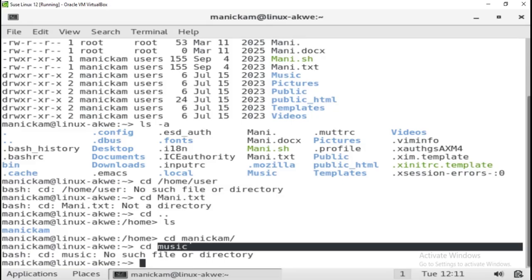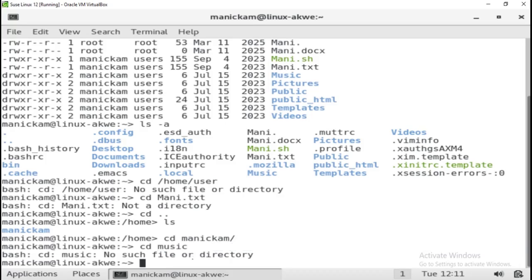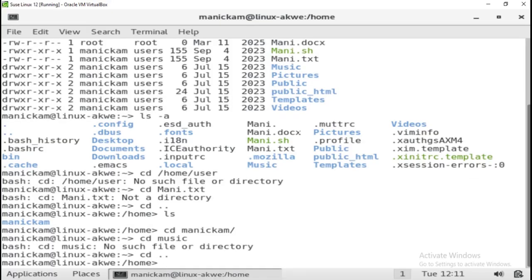You will see there is no such file or directory. If you want to go back from the Manickam folder to the home folder, just type cd space dot dot and enter. See, now I am in the home path. This is how the cd command works.